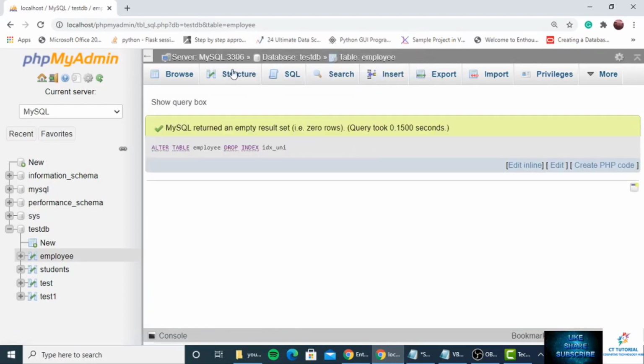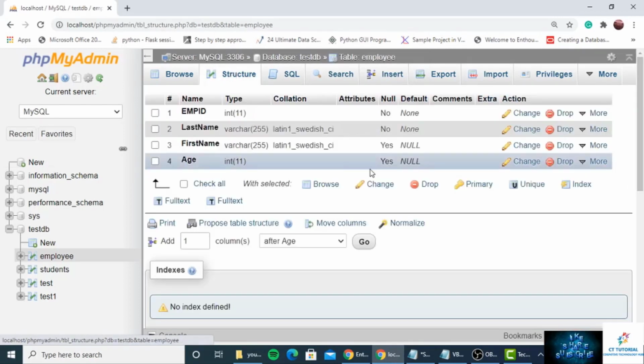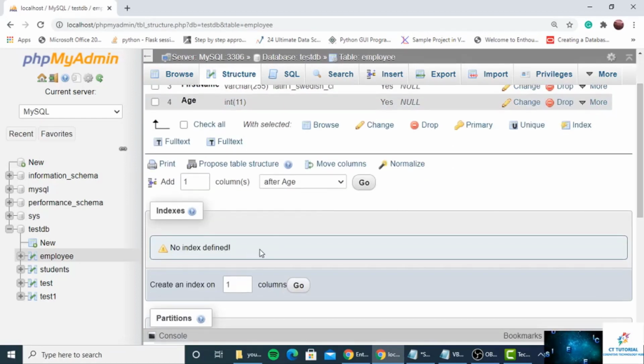Now I will show you the structure of this table. You will find that there are no indexes available, no index defined.